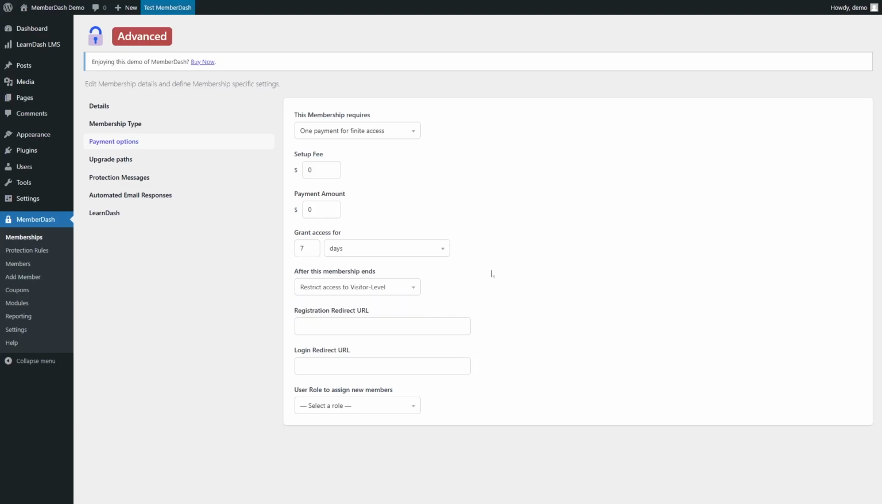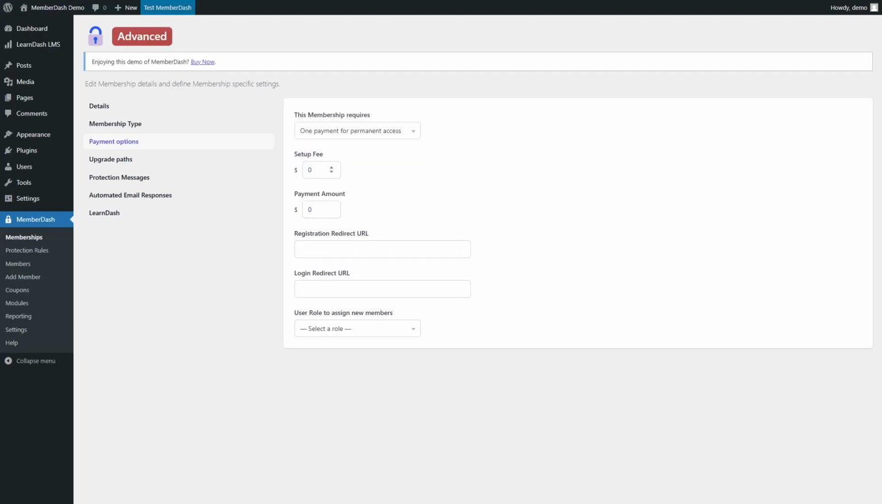Then you can put a registration redirect URL. You can put a login redirect URL. You can also choose a role here if you want. Let's add a one-time payment for permanent access, which is very simple. So I'm going to select this and set up, let's say $10. And for payment amount, I'm going to choose let's say $1.99.